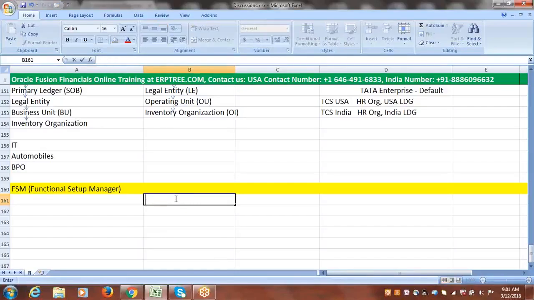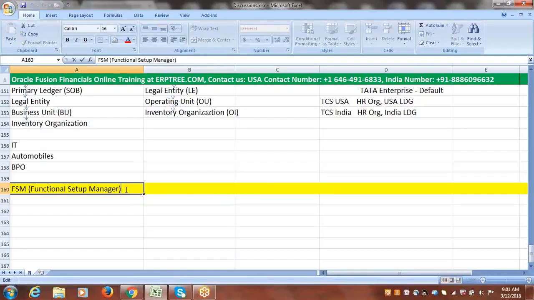Okay, so let me write here. If you want to have access to FSM, Functional Setup Manager, to do implementation-related configuration, we require a role called Application Implementation Consultant. If you assign this role to any user, that user can get connected to FSM.